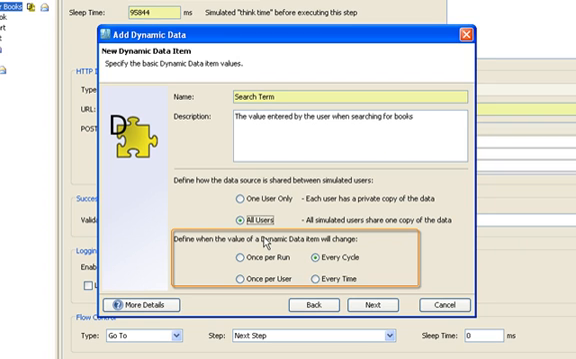Every cycle would mean that a user would get a new value for the search term at the beginning of every cycle or iteration of the user journey, and we use it for the whole duration of the user journey. Once per user would mean that the user would actually get a value and keep using that for the whole of the performance test, and every time means that every time that the dynamic data variable appears within the user journey, a new value is used. I'm actually going to say every time, because when I've completed this user journey, I will probably have my users simulating more than one search during the cycle of the business transaction. I click Next.